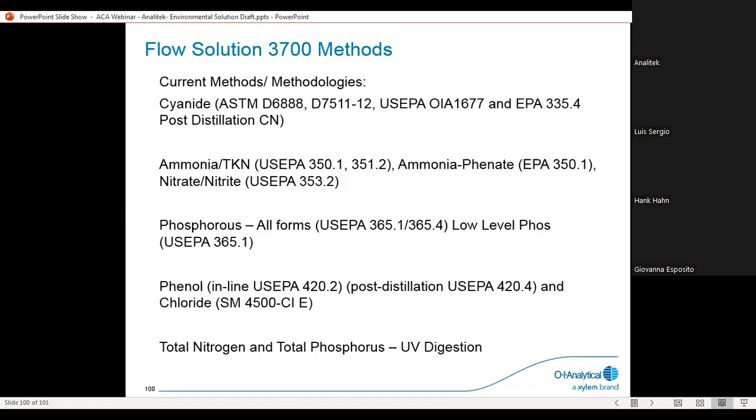Then we have the colorimetric analyses, your ammonia, TKNs, your nitrate-nitrites. Those are combined because you can run those simultaneously as well. Your phosphorus, low-level phosphorus, your TKNs can be run together with the phosphorus since you have to do the digestion step still. We have the phenols and then chloride. We also have sulfate by 375.4. And then also the total nitrogen and total phosphorus by UV digestion. We also have some other methods as well.